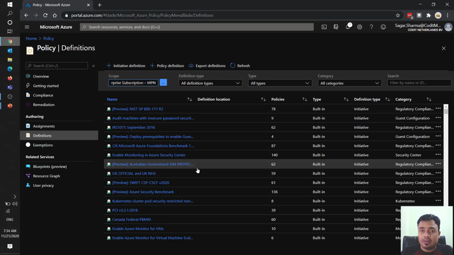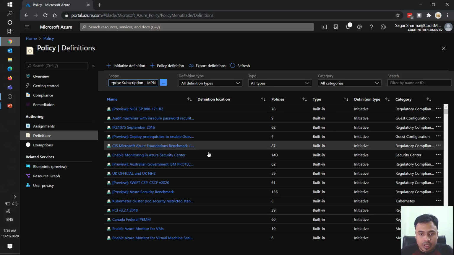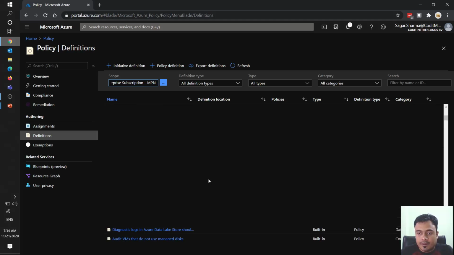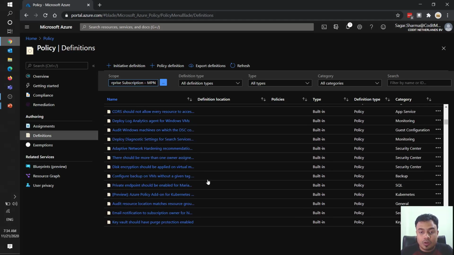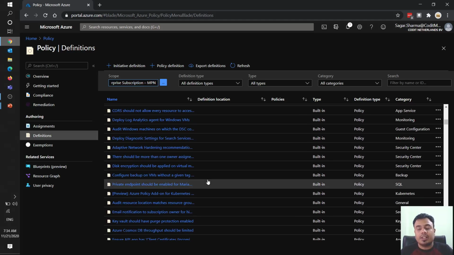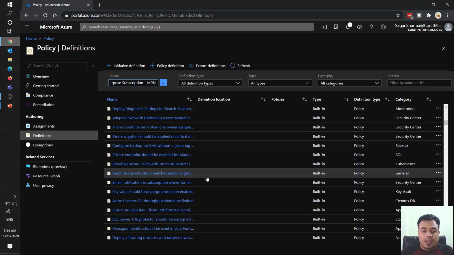Let them be inbuilt or custom created by you. So there are hundreds of built-in policies available. Also there is a GitHub repository. I will share the link later in the session where you can see the definition of inbuilt policies.